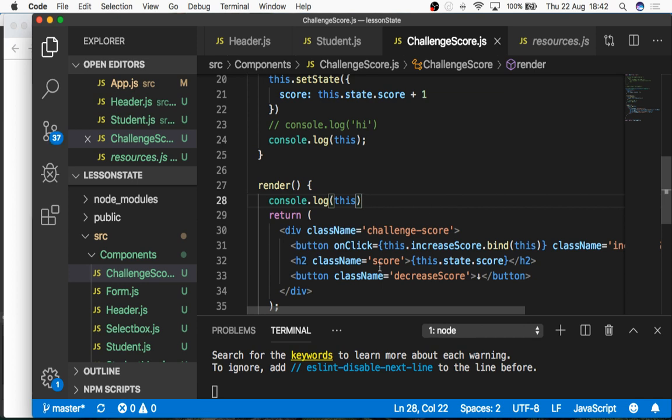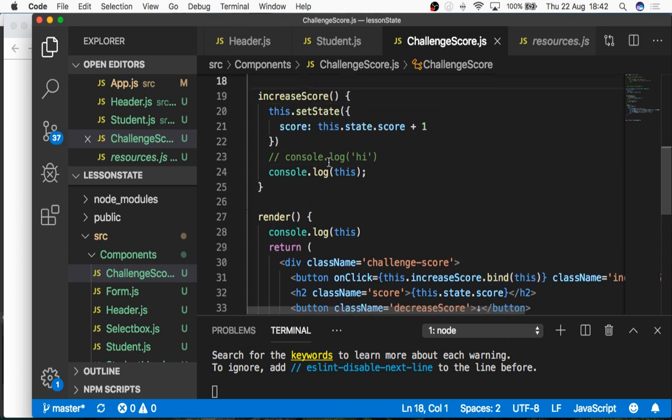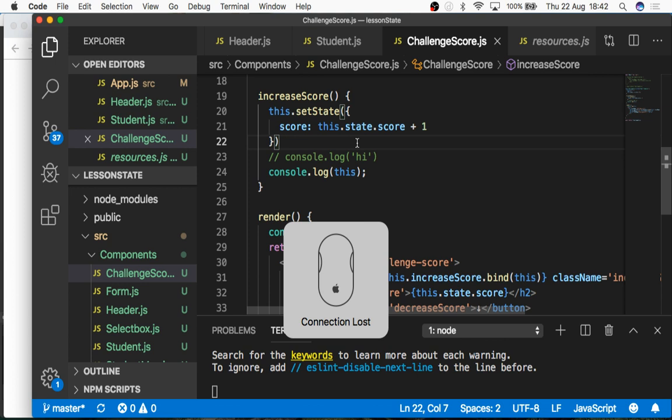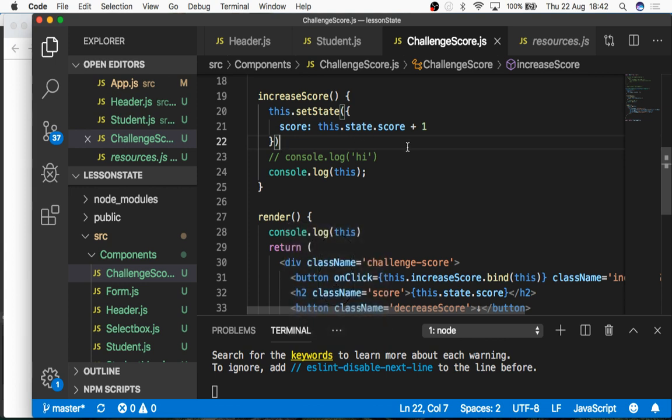What's that? Go on. Where are we going as a function of increase? There we go. So you put const increaseScore equals open parentheses. What, within the function? No, at the top. On top? What do you mean? I don't understand.